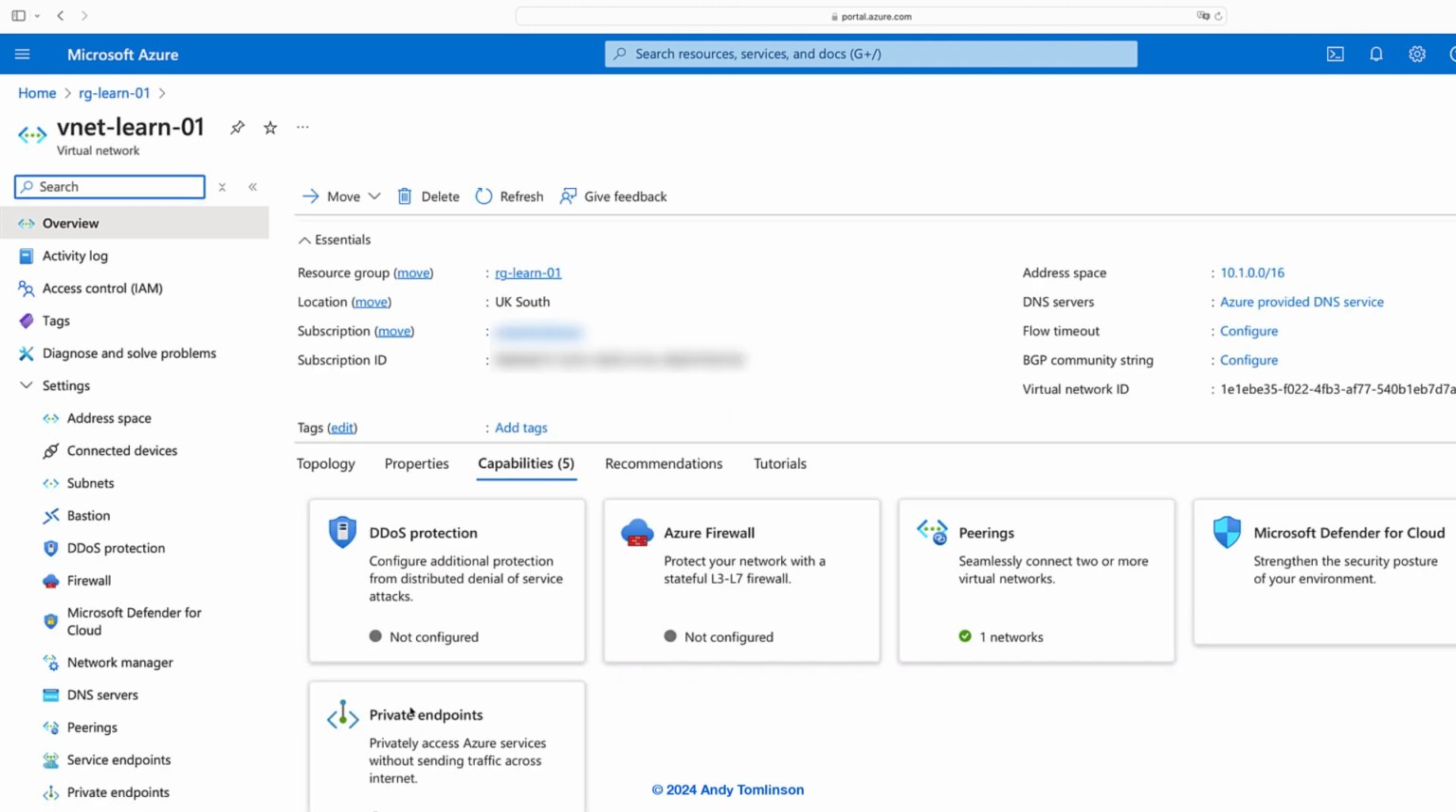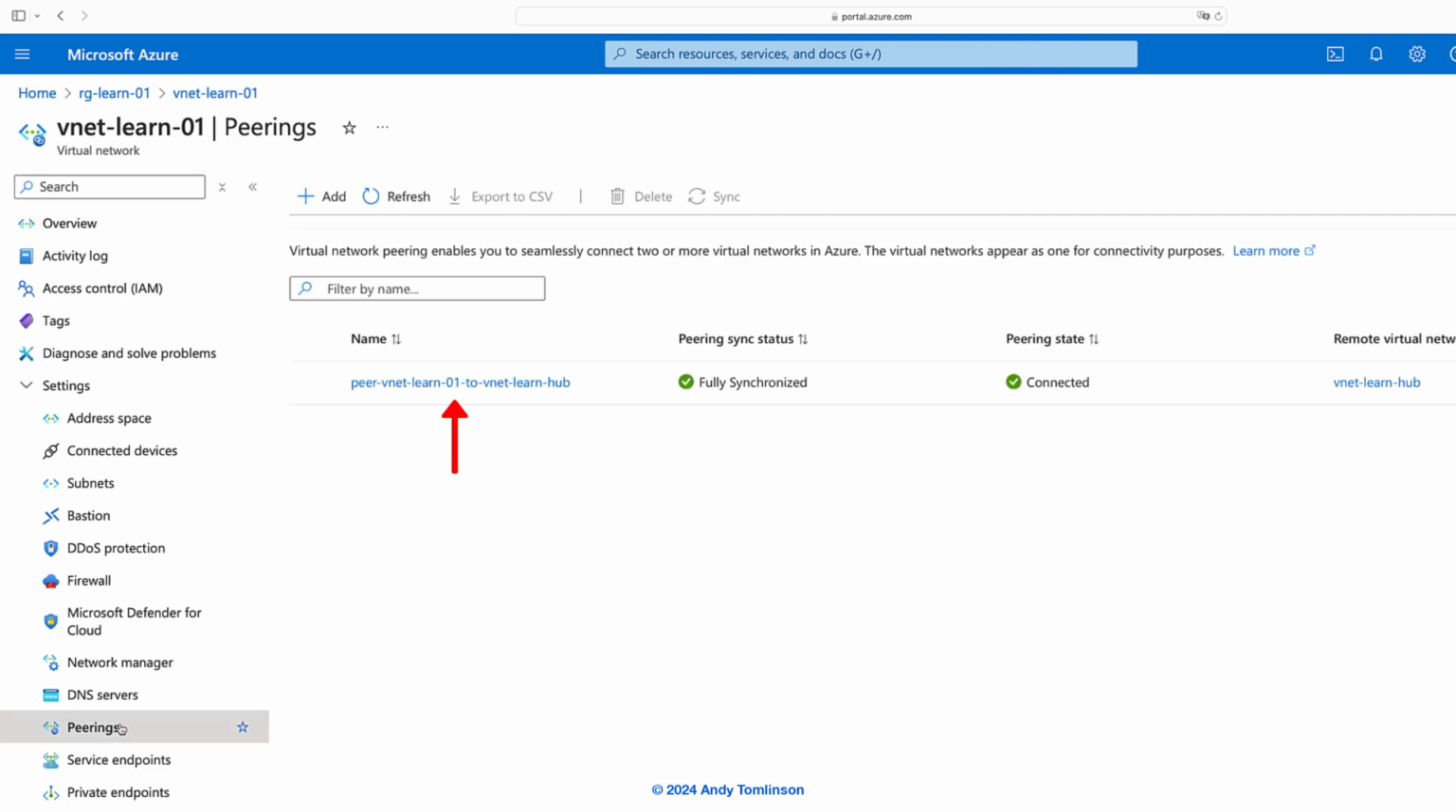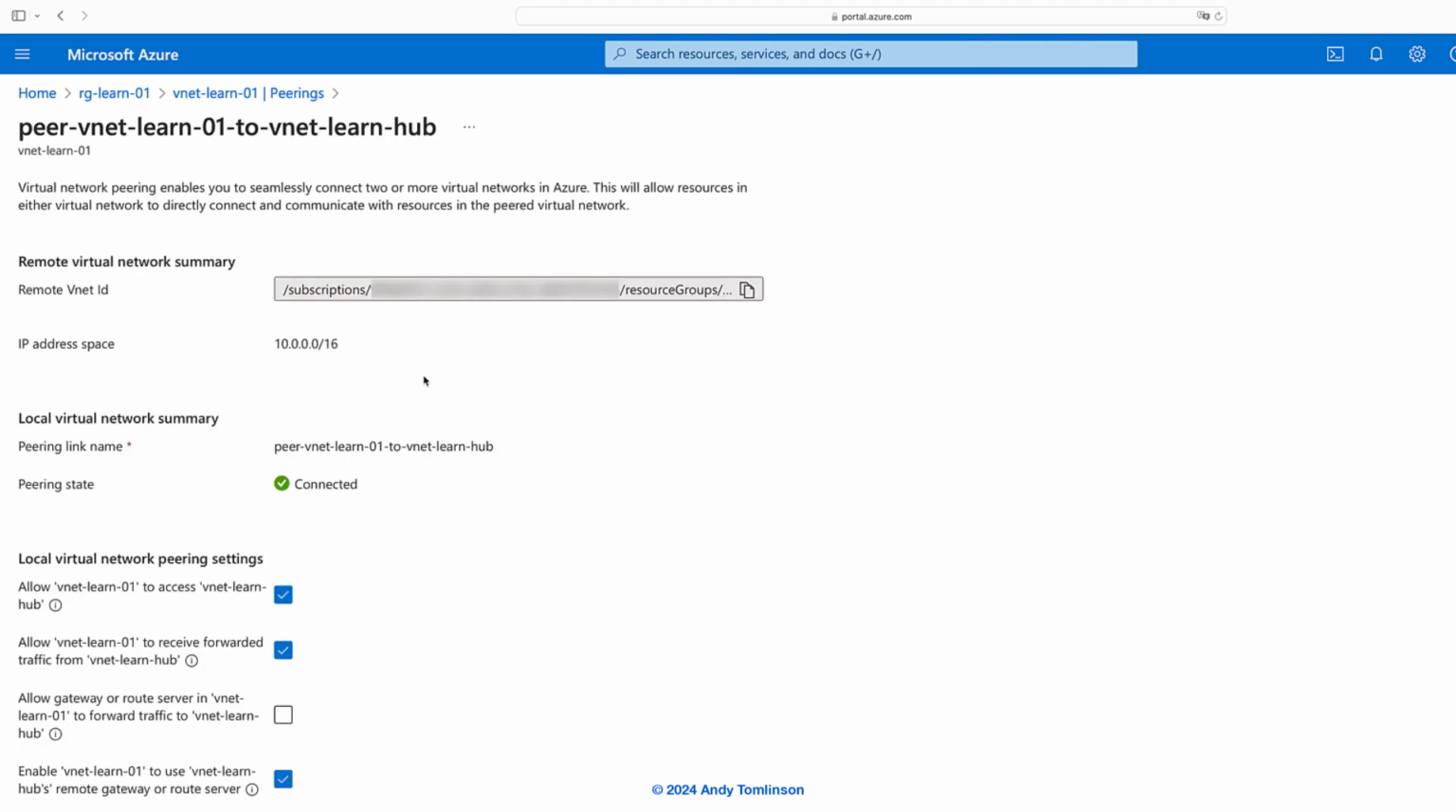Under Settings, we'll review the peerings. Here we can see we have a single peering to the Hub virtual network. Let's review the peering. Here we can see that the spoke virtual network is allowed to access the Hub virtual network. Also, the spoke virtual network is allowed to receive forwarded traffic from the Hub virtual network. And finally, the spoke virtual network is allowed to use the gateway in the Hub virtual network.